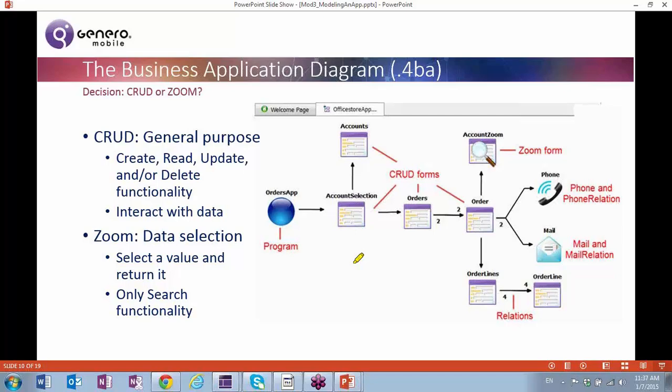You have a choice between a CRUD form, which is our general purpose form that's create, read, update, and/or delete functionality, and it's typically used just for interacting with data. The only time we use a Zoom form is when we're allowing the user to make a selection by picking it from a list. That can be useful for things like customer IDs, right? If I've got a customer ID but I don't happen to know the ID of a customer, I can go ahead and maybe pick the customer from a list by the name.